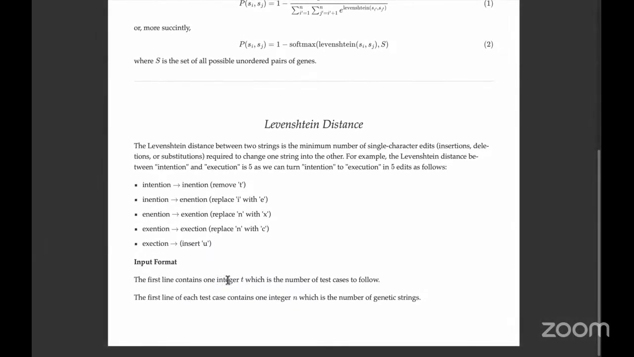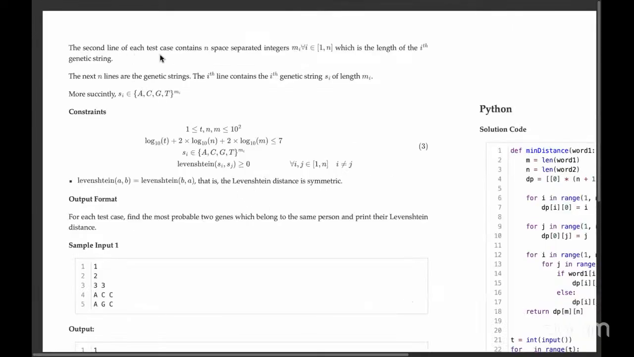The first line is the number of test cases. And then for each test case, we have one integer, which is the number of strings. The second line of each test case contains n space separated integers, so it's basically given as mi, where i belongs to 1 to n, and mi is the length of the ith genetic string. So first you get the number of strings, and then you get the length of each of these strings. And then finally you get n lines, which are the strings. The ith line contains the ith string, which is of length mi, the length that was given earlier.